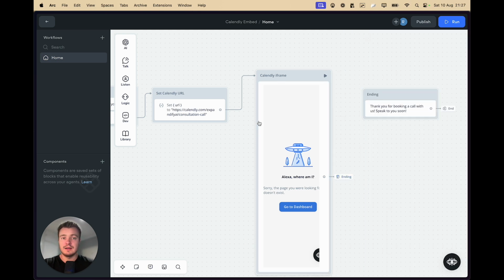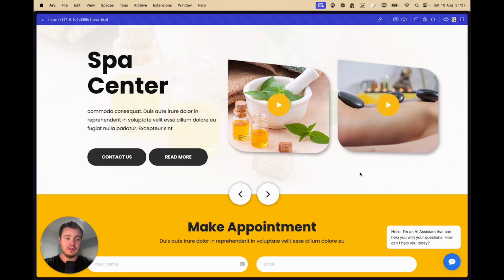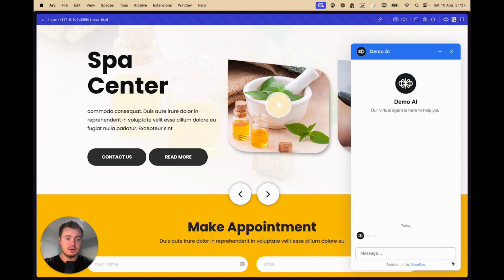Once that's generated, we're just going to thank the user for booking a call and end the conversation. This is obviously just a demo, so let's look at what this will look like. I'm on a demo site right here, so let's open up the chatbot and click the book a call button.